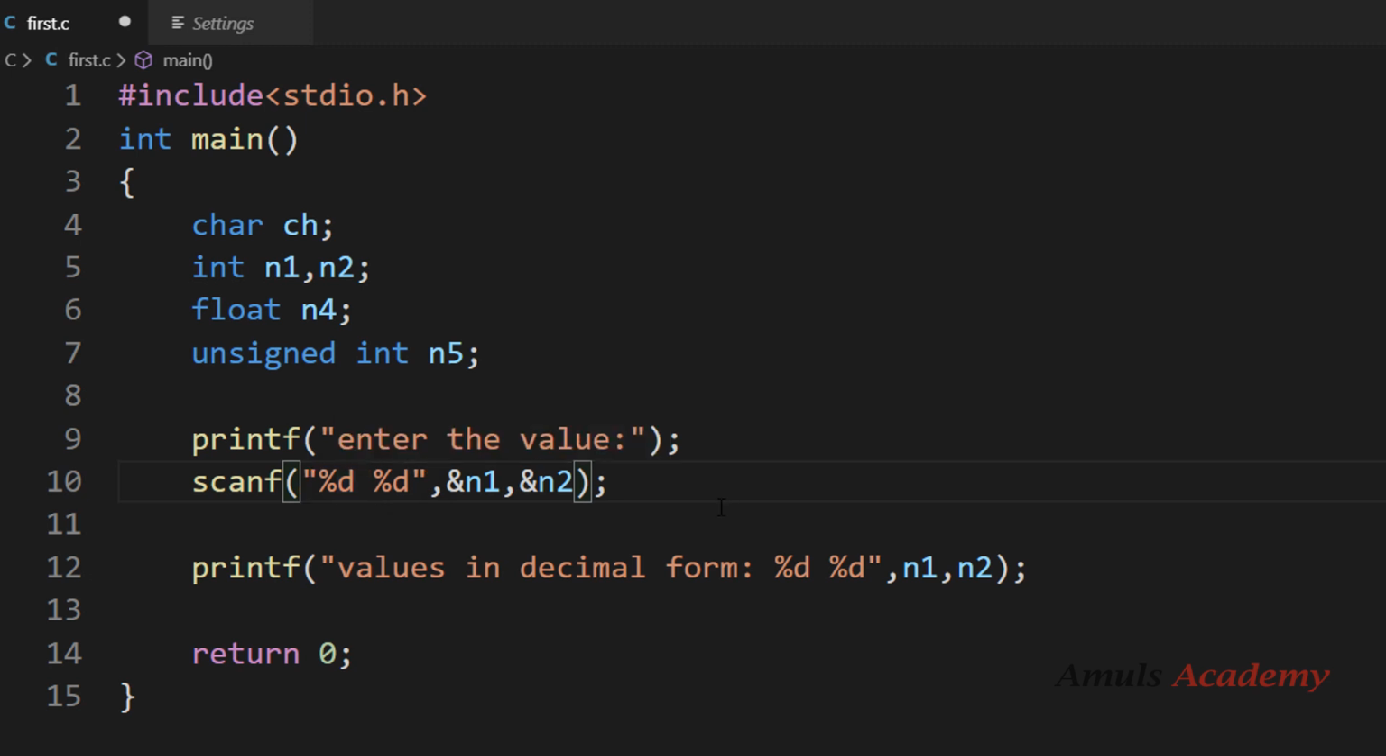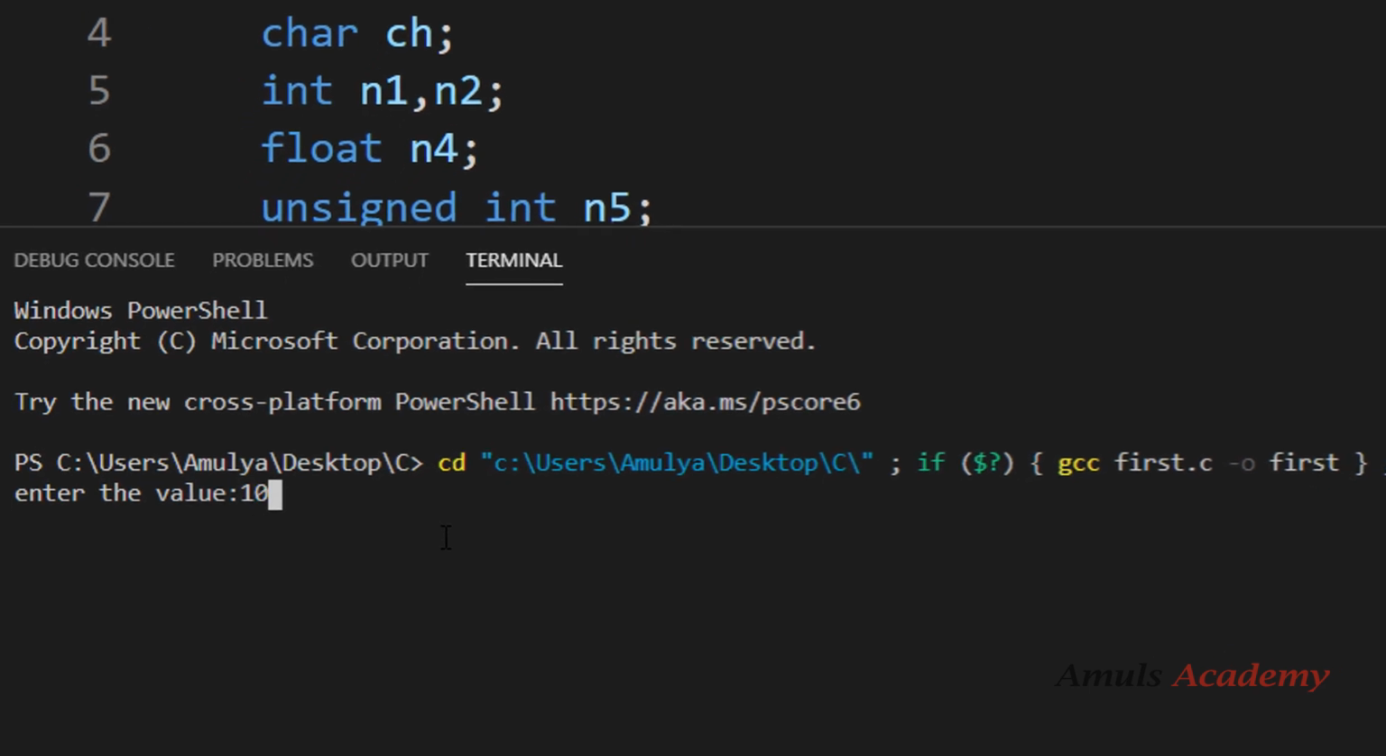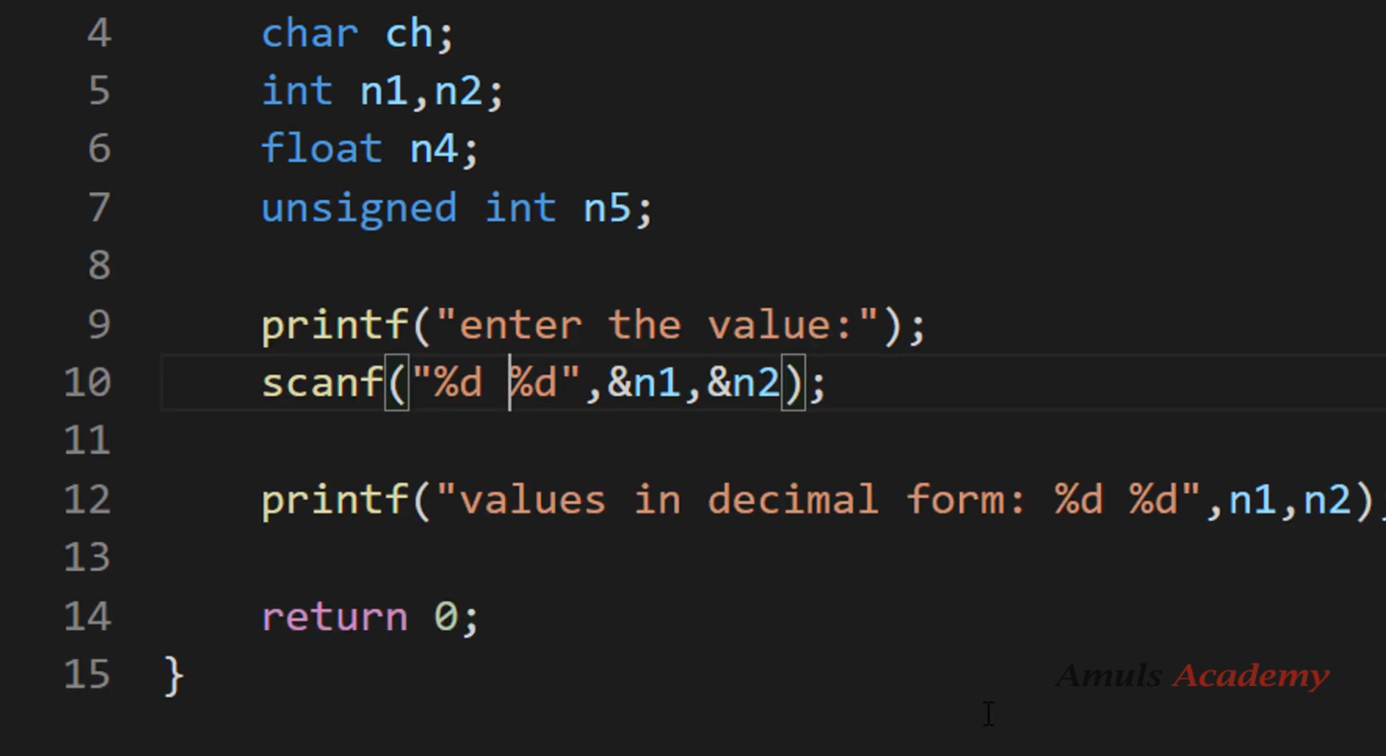So now if I save this and run this, enter the value. Here I'll enter 10. I can use a space and enter 20. It will take 10 and 20. And another way to enter the input is, I can enter 10 and press the enter button. Here it will again ask us to enter a value, 20, and it will give 10 and 20.